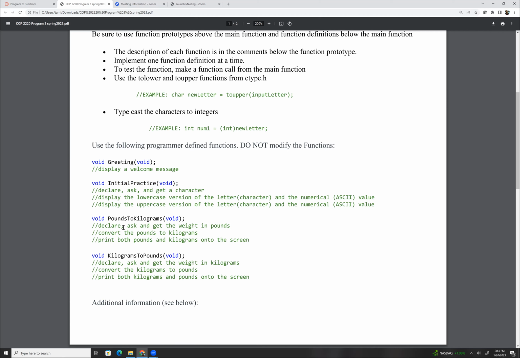Then we have two other functions: a pounds to kilograms function, where you declare, ask, and get the weight in pounds, convert it to kilograms, and print both results onto the screen, and a kilograms to pounds function. In this video, I'm going to do the first two functions, and I'm going to leave these two functions for you to add to the assignment. You need to look up or find the conversion amounts to convert kilograms to pounds and pounds to kilograms.